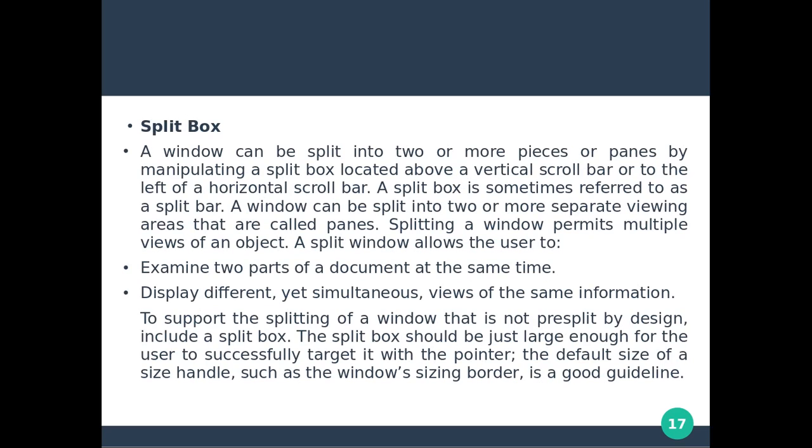Split box. A window can be split into two or more pieces or panes by manipulating a split box located at the top of a vertical bar or to the left of the horizontal scroll bar. A split box is sometimes referred to as a split bar. A window can be split into two or more separate viewing areas that are called panes. Splitting a window permits multiple views of an object. A split window allows the user to examine two parts of a document at the same time, displaying different yet simultaneous views of the same information.